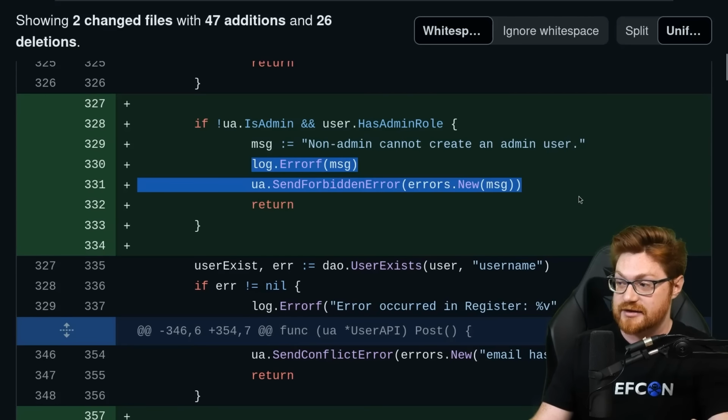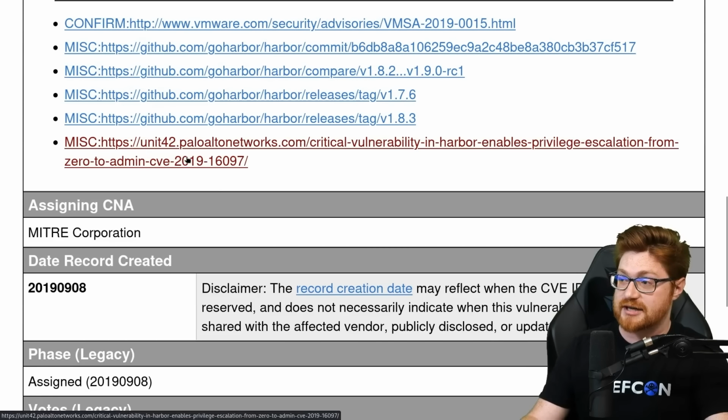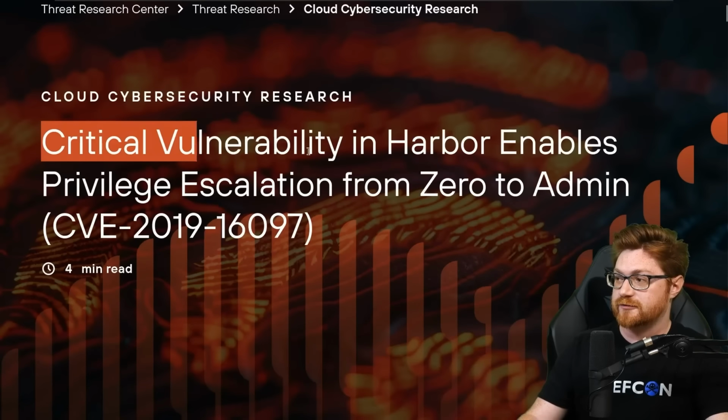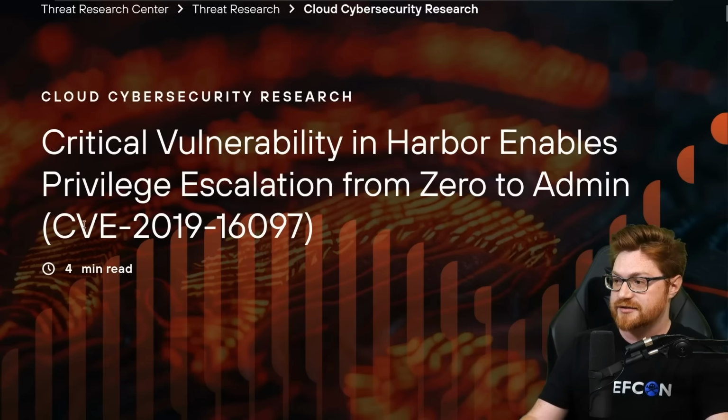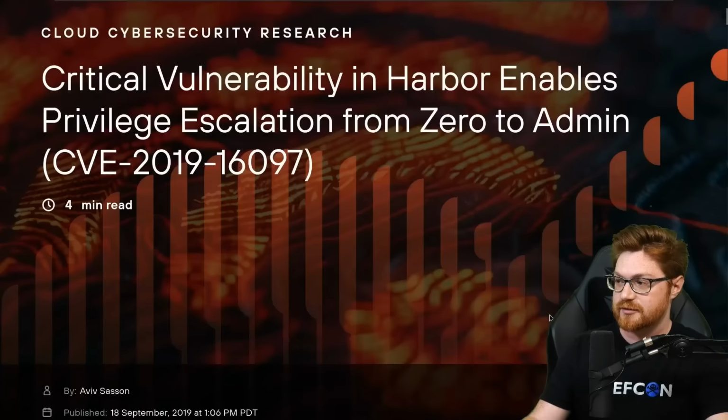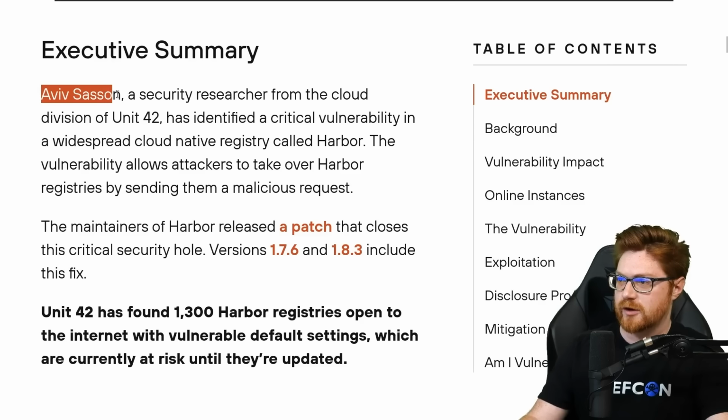sends that forbidden message. And credit where credit is due, this is actually a write-up from Unit 42, Palo Alto Networks, and some of the cool research that they had done. Their article notes, critical vulnerability in Harbor enables privilege escalation from 0 to admin, CVE-2019-16097. Big shout out to Aviv Sasson, the security researcher that tracked this down.